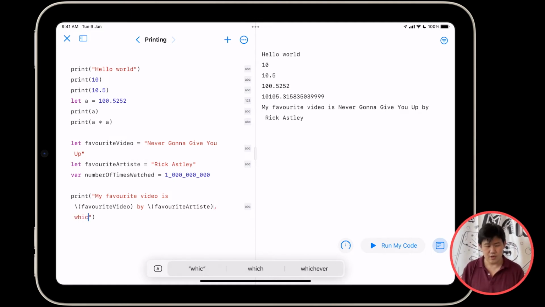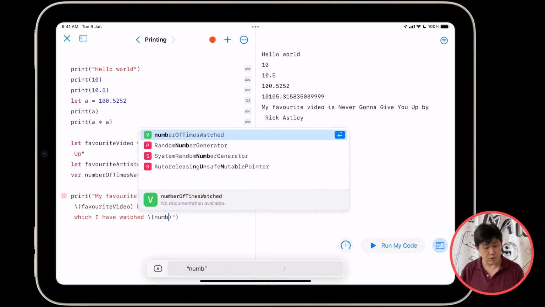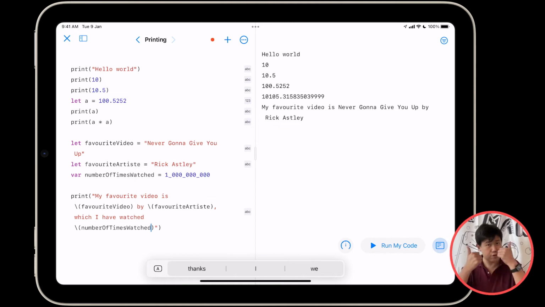Okay, so over here, which I have watched, backslash, bracket. So notice if I try typing my variable name now, I'm going to need to carefully type out my entire variable name, costing me seconds of my life to try and get it right. Instead, I'm going to put in the string interpolation symbol, and I can type number of times watched and just press enter. Autocomplete. Autocomplete is your friend.